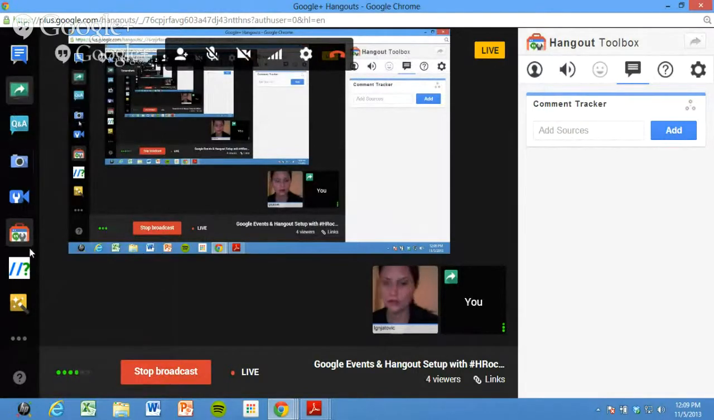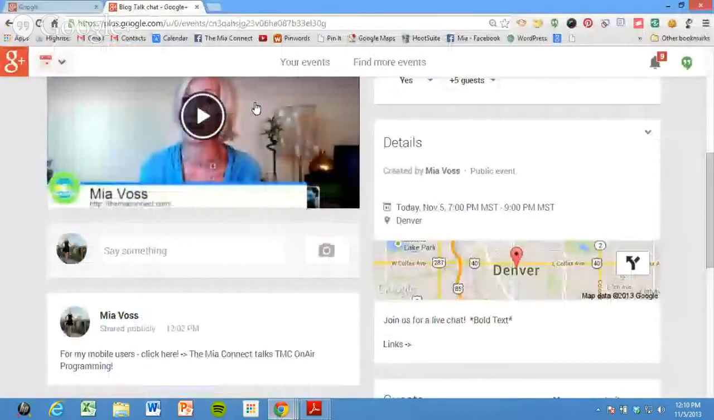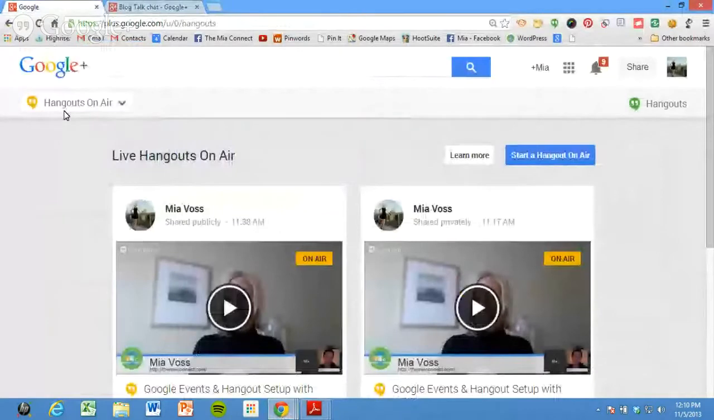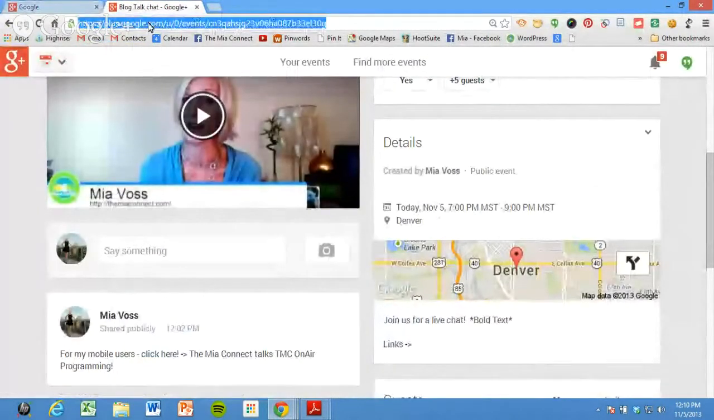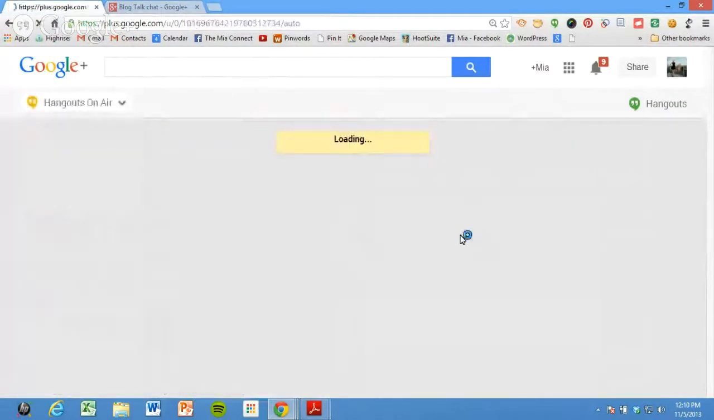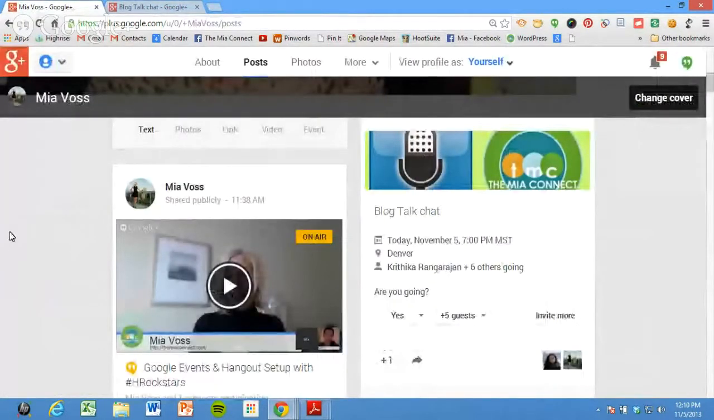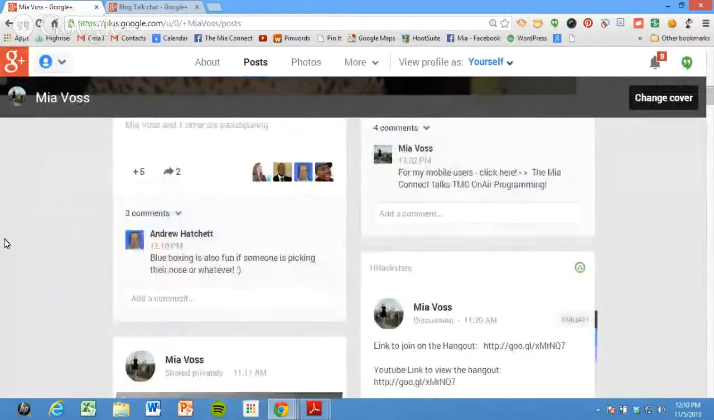So what I'm going to do to make comment tracker work, here's the really weird thing about comment tracker. You have to go and find a share of your event. You can't just take this URL and put that in comment tracker. Believe it or not, dumb, right? I don't know why, but it won't let you put that in there. What you have to do is find somewhere where your event was shared. So let's say, and I don't know if I've shared my event yet.